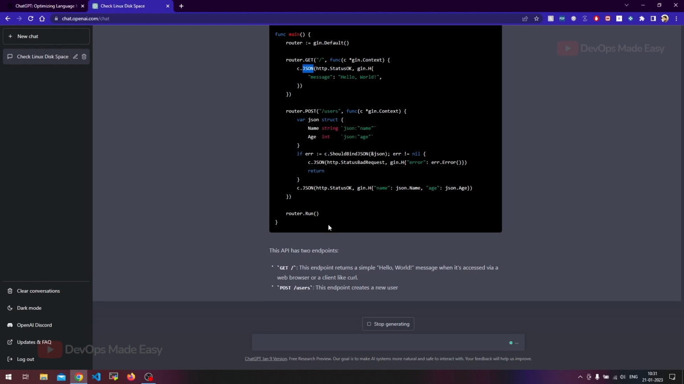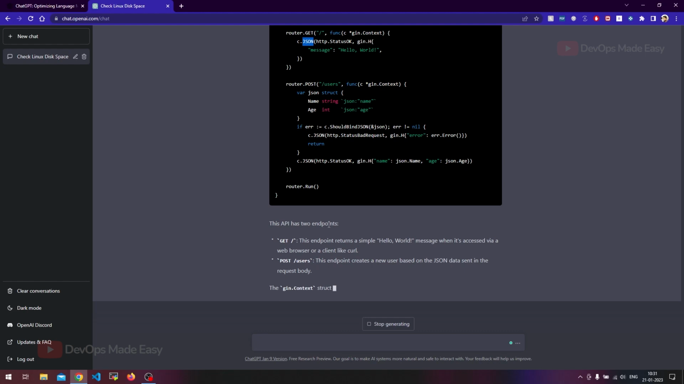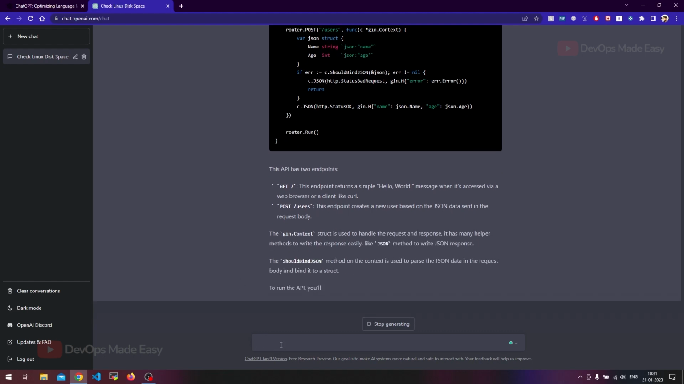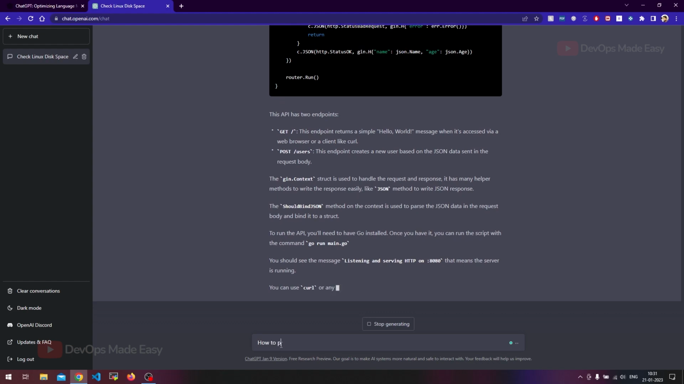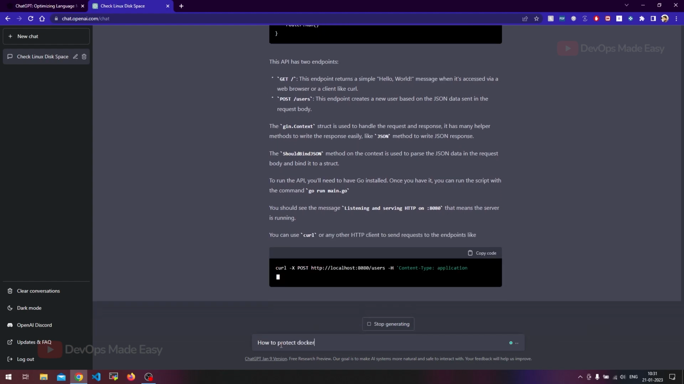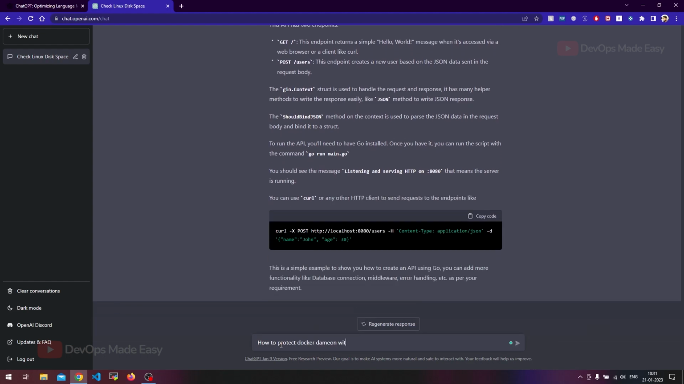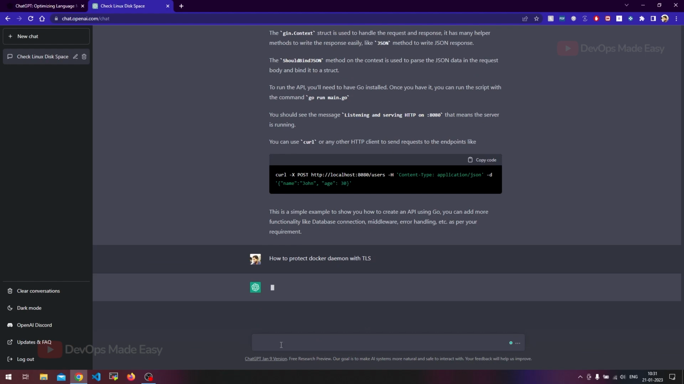As you see, it is giving us examples for Python and GoLang APIs. Let's quickly ask it some other questions on Docker. I want to protect the Docker daemon. How to protect the Docker daemon with TLS communication? This is the last question that I'm going to ask it.